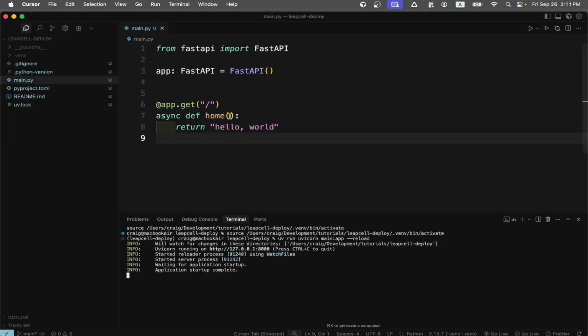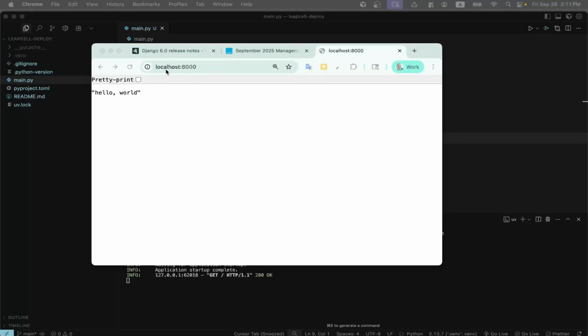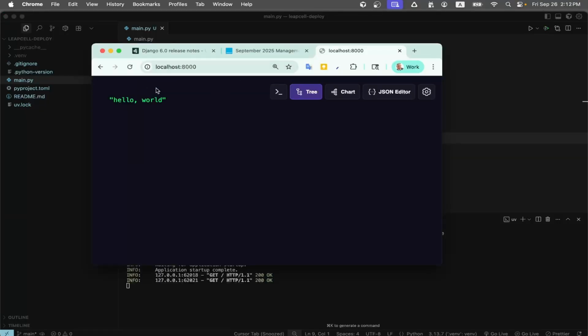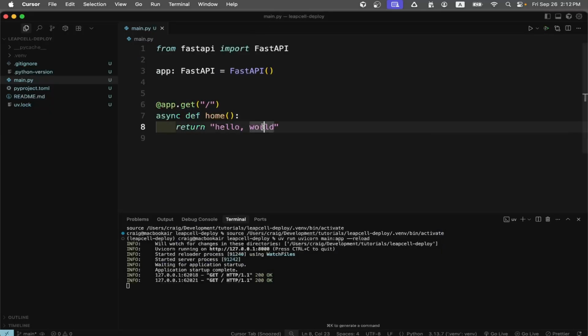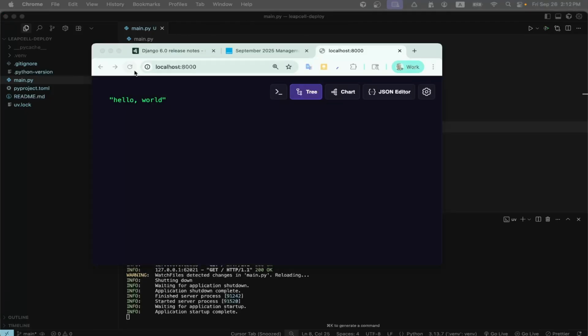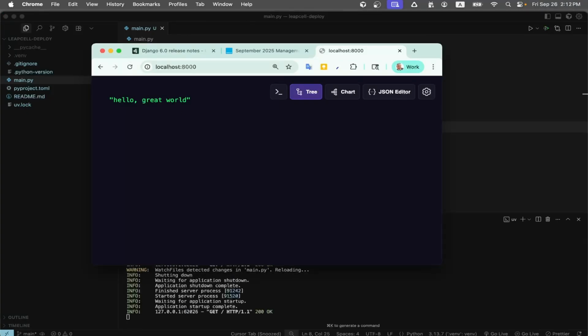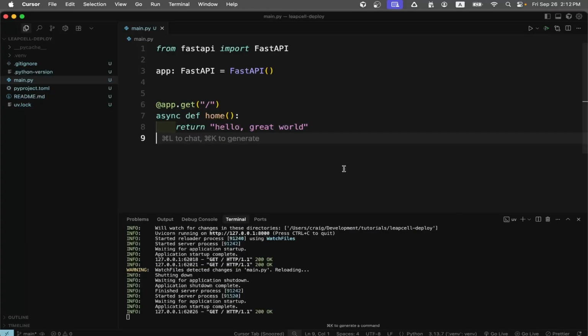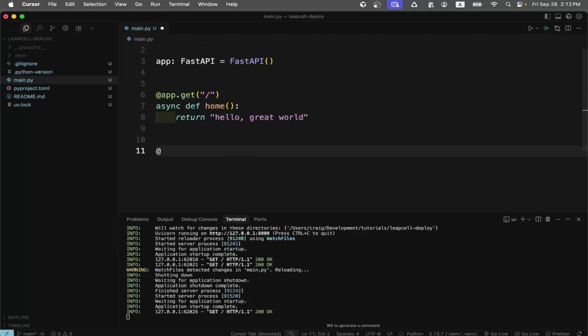Okay, we should be able to open the browser up to port 8000. Okay, we're now at port 8000 localhost. I have a plugin in my browser to pretty print the JSON. Right there. This next step is optional, but Leapcell does do this health check.